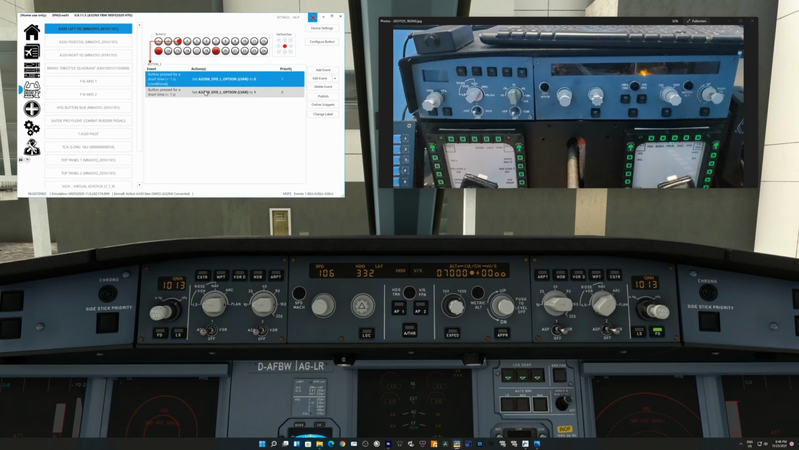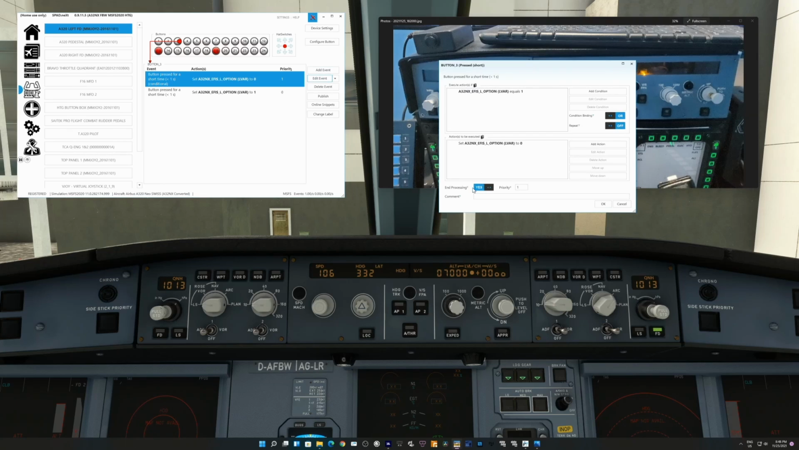Okay, this one is, as I mentioned, you can do it by press and release situation, button release or press short. So this one is press short, because it's on to off to on, and this one has to be on the release. Actually, if you want to use that method, fine. But here the other method is using end processing and priority to 1.